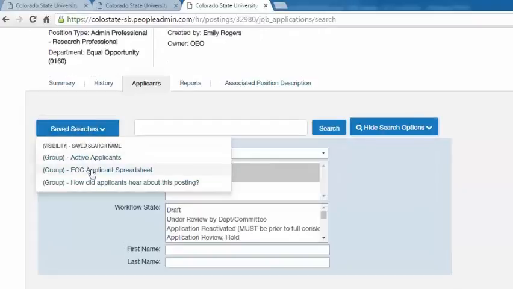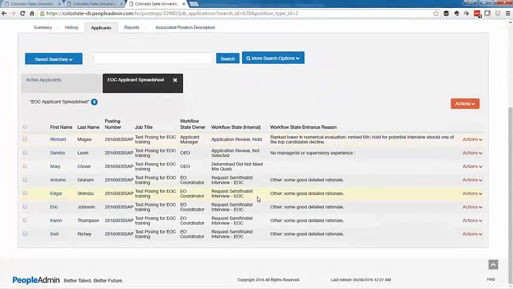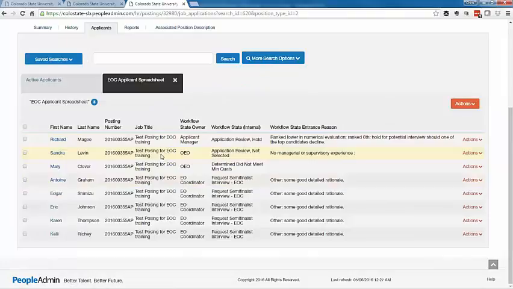I have set up for you all an EO coordinator applicant spreadsheet. So if you go to your saved searches and click on EO coordinator applicant spreadsheet, it will show you all the active and inactive. See, they're highlighted. It'll show you who the workflow state owner is. So this individual's on hold. They're still owned by the applicant manager.